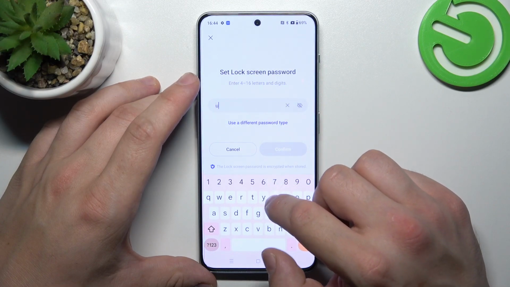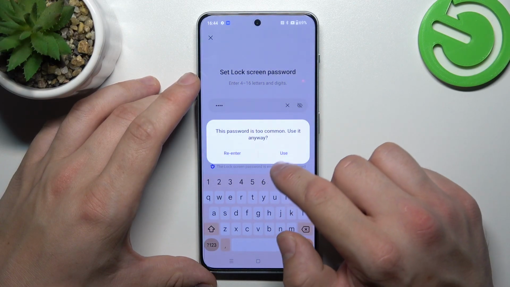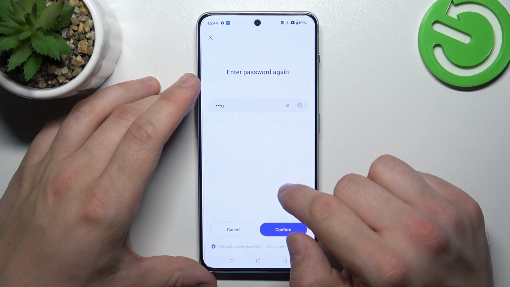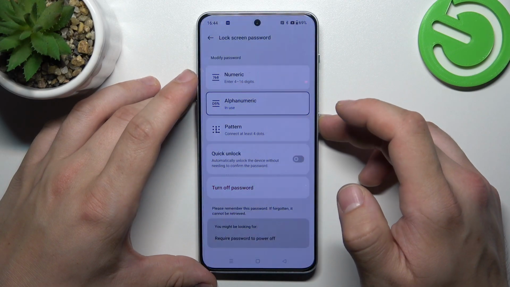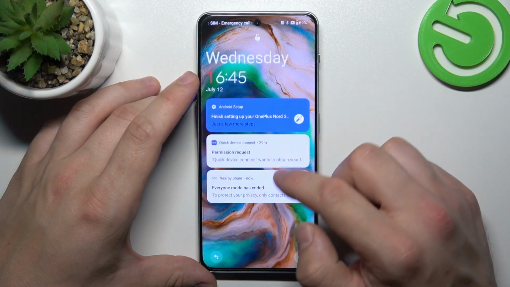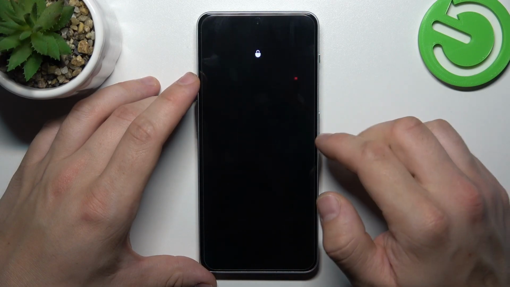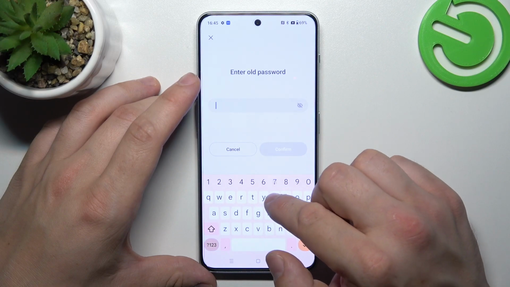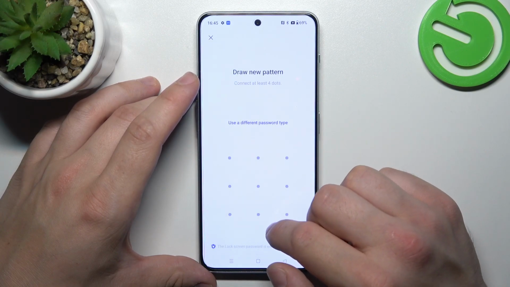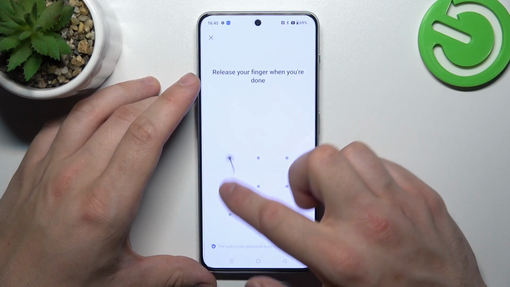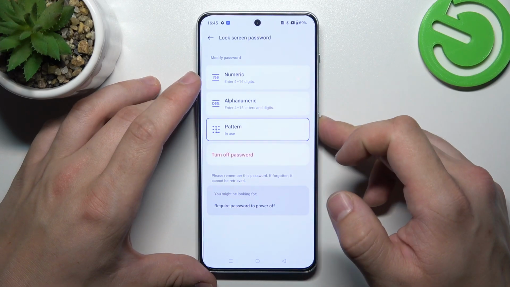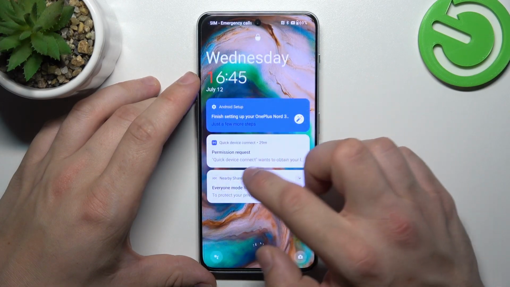To create it, enter 4 to 16 letters and digits. In the end, let's select pattern, and to create it, connect at least 4 dots. Now let's use it to unlock the phone.